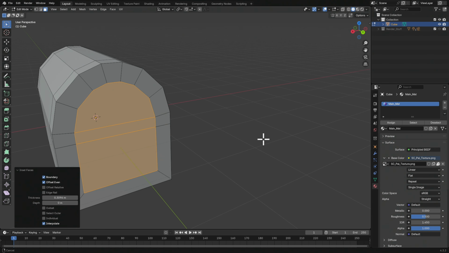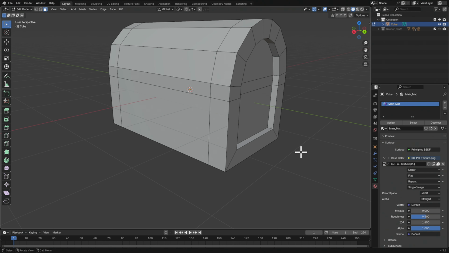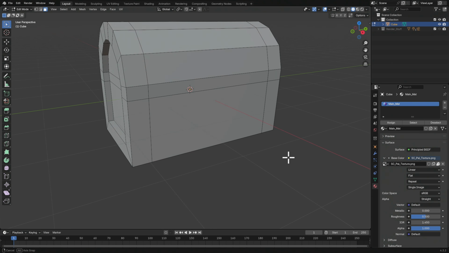Good. Let's extrude this by hitting Alt E and then extruding faces along normals. So I can bring these out or in. I'm going to bring it in a little bit. Yeah, see? That looks good.